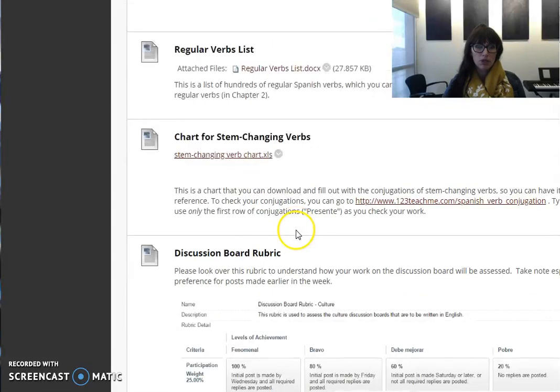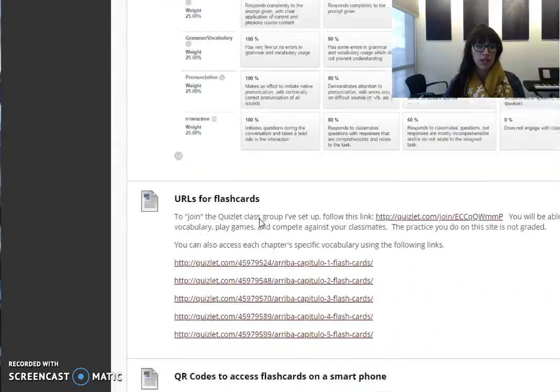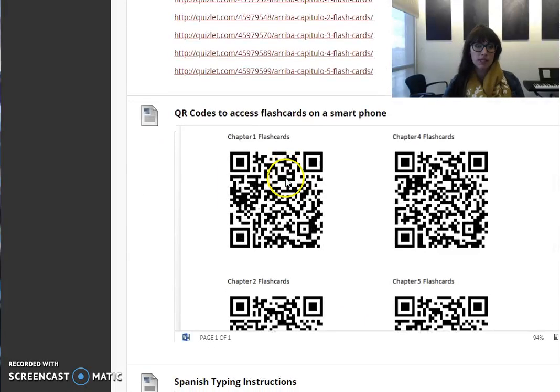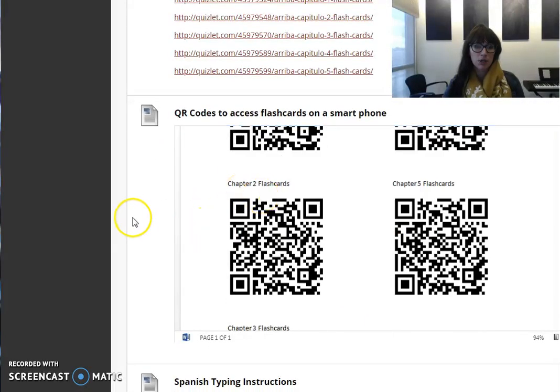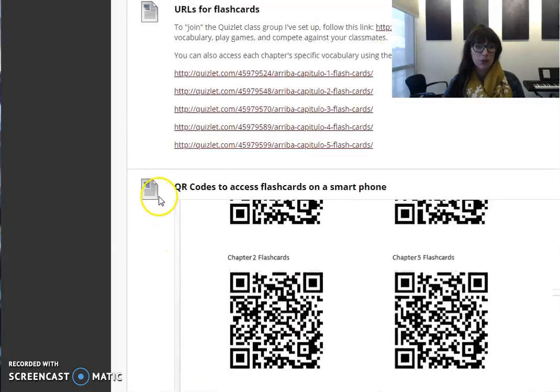There are some verb conjugation resources. There's the rubric for the discussion board, for the live chats, and links for the flashcards that somebody else has already made for you in Quizlet. Those you can add to your phone or computer or whatever and have access to them easily. There are QR codes that you can access with your smartphone also, and instructions for typing special characters in Spanish for when we do our first composition. Those will be helpful to you.